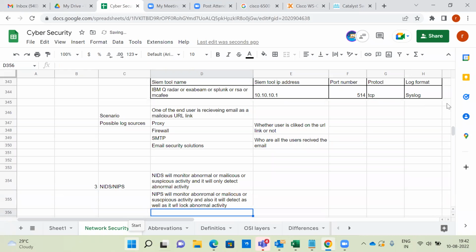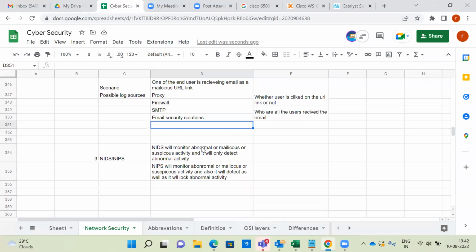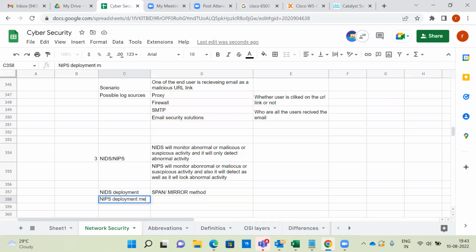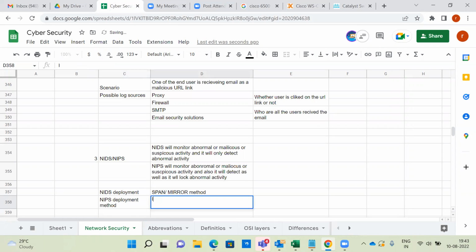Now coming back, what is the deployment side? NIDS deployment method name is, which method, guys? Span method. Yes, that's correct. NIDS deployment method is span or mirror method. Just 10 minutes back we discussed. So NIPS deployment method, what is the method name? Inline method. Yes, that's correct. Inline method.